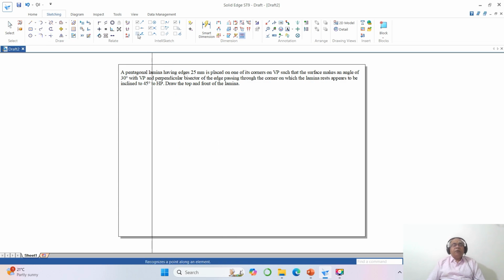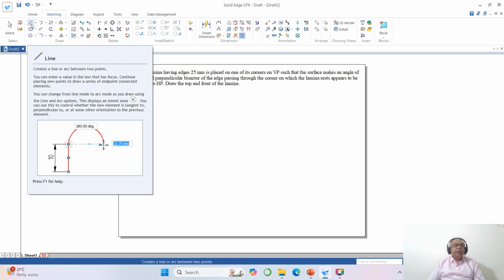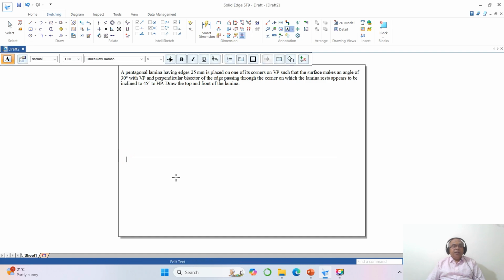Before actually going for the answer, first you make sure in IntelliSketch that endpoint, intersection and horizontal or vertical are enabled, and all other options you disable. Then go to line, come down to line width, make it 0.05. Then enter. First we are going to draw a horizontal line of any length. Then you come down to text. So you click on this, put the caps lock on, and type capital X. So here I want to type HP. And then this is the horizontal plane.